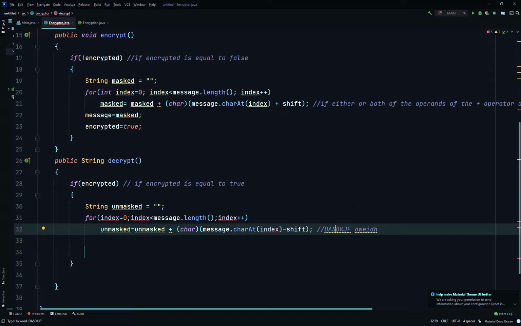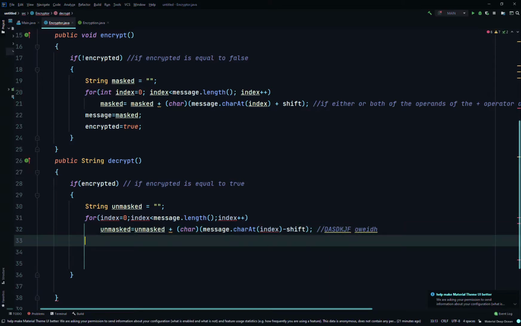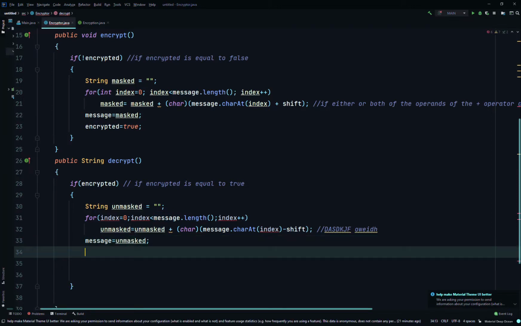It's going to just run through each of the symbols because they have a number reference, so it's just going to add to those number references. So for example, D is 1, A is 2, S is 3, D is 4, K is 5, J is 6, F is 7. So it's going to minus 1, 2, 3, 4, and we're going to get back to S. So then we'll set message equal to unmasked. And then we'll set encrypted equal to false, because now it's not encrypted anymore, it's decrypted, so encrypted is now false.